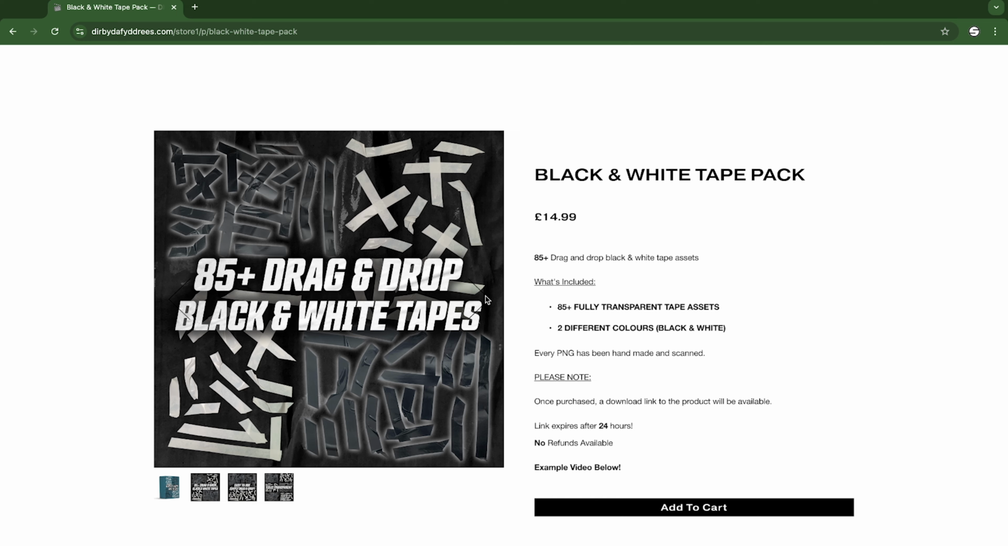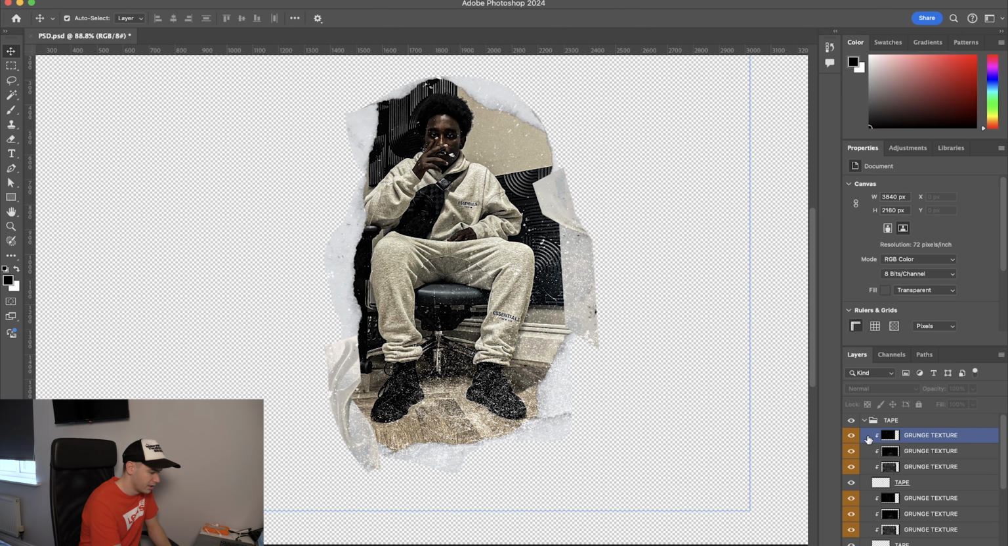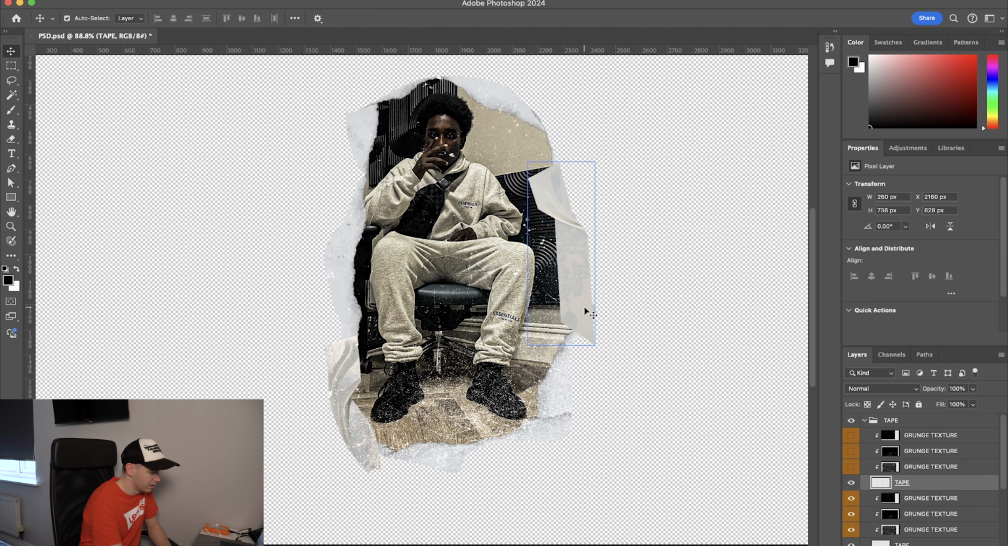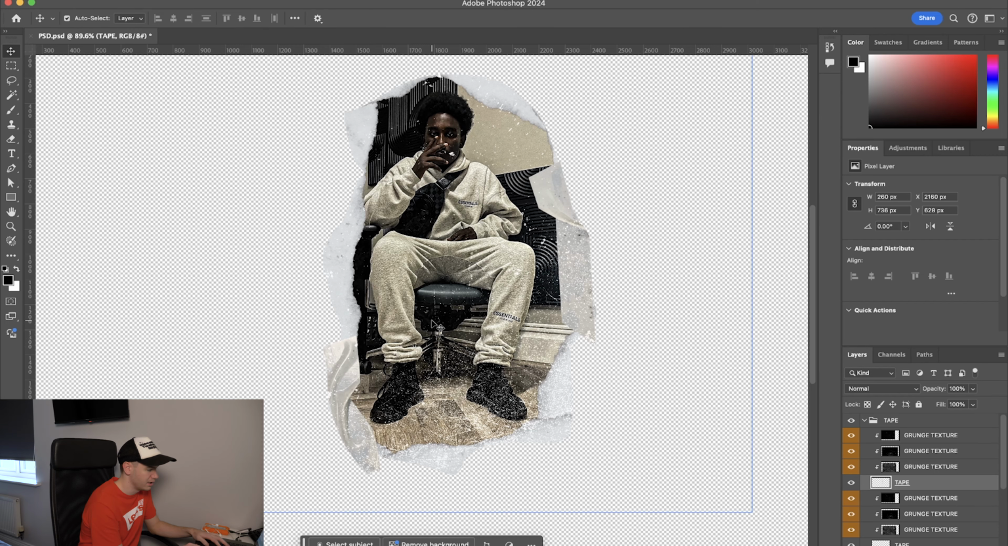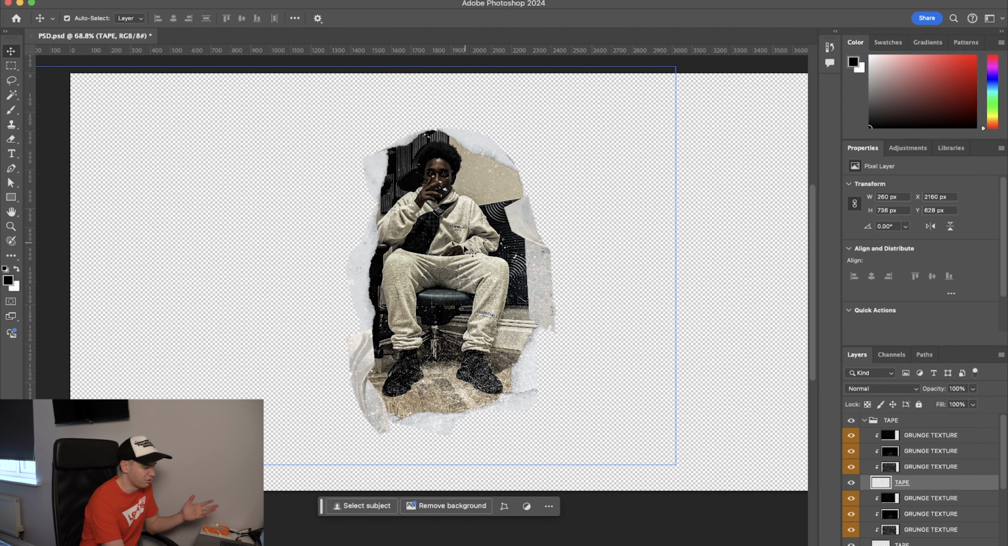Then I used the tape pack on my website and I've created some tape around the outside, and then I've used some grunge texture as well. So as you can see, here's a tape from my website I've used, and then I've added the grunge textures as a clipping mask over the top, just to blend it all in together. So that is how I created the grunge paper look.